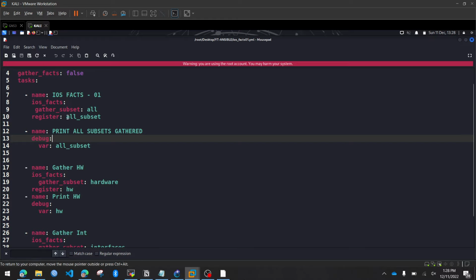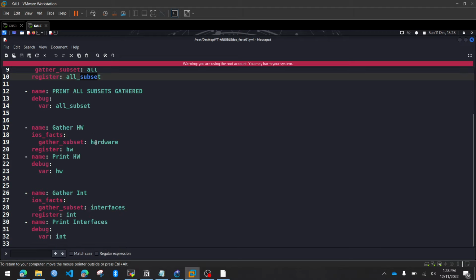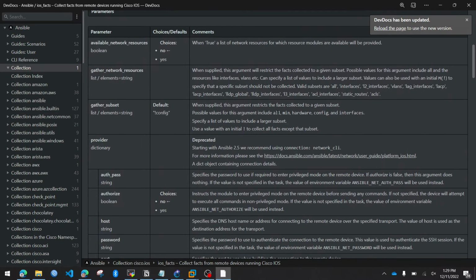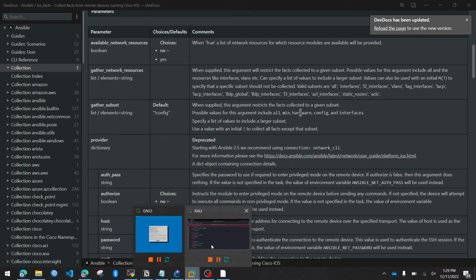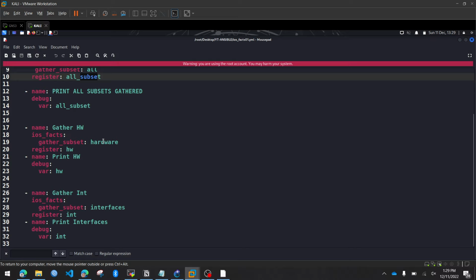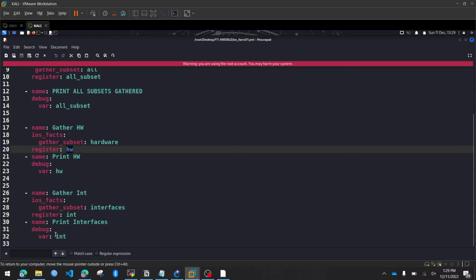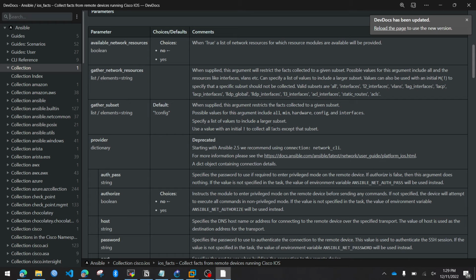So as we stored it over here, we are going to debug that variable that we stored all the output in. So again, as we read from the Ansible module, we can also gather hardware. That's right over here. So we can gather all hardware, that's the hardware components of the device. So we are gathering hardware over here, and the same procedure: we register the variable, and then we print. And next we gather interfaces over here, as stated in the Ansible module.